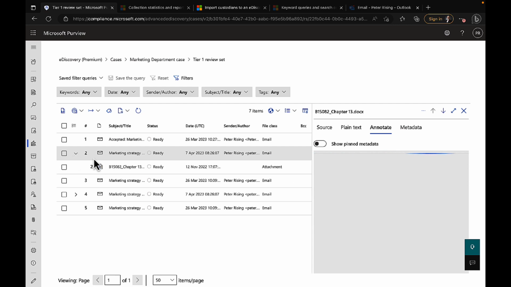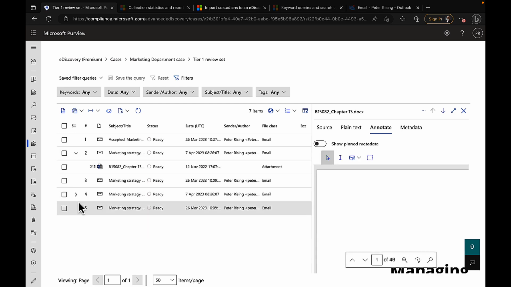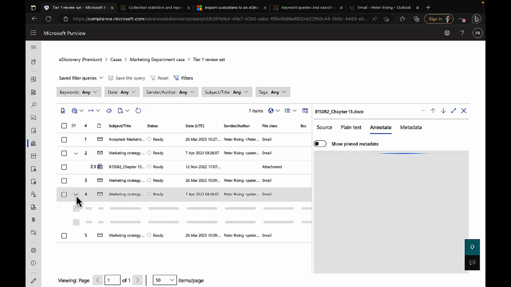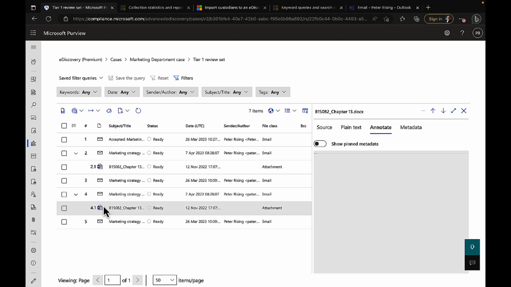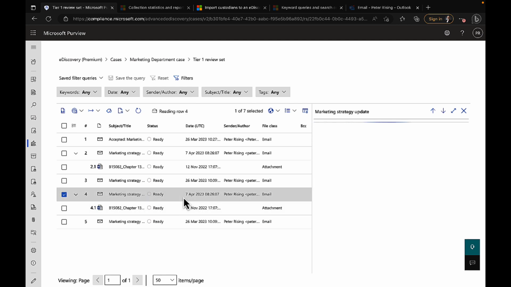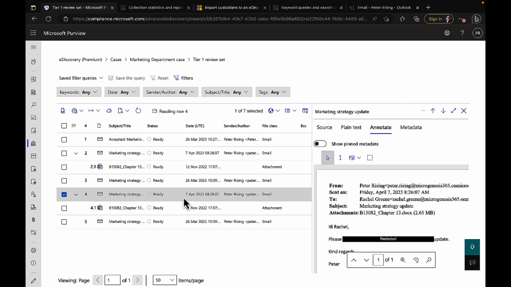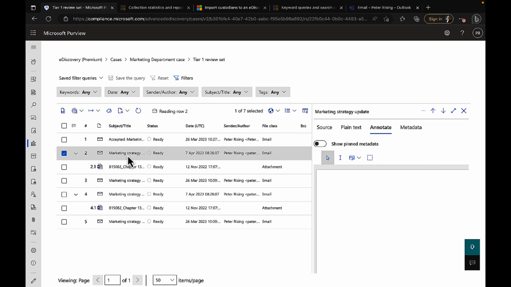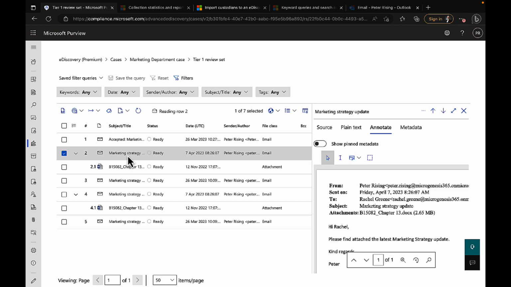And if we expand those, we can now see that the Word document that was an attachment to those original emails, from the sender's and the receiver's perspective, is grouped with the email, which is a very, very useful feature to have in terms of viewing your results. And you can do the same sort of thing with Yammer conversations as well. Absolutely brilliant, so powerful. And this is only the tip of the iceberg.